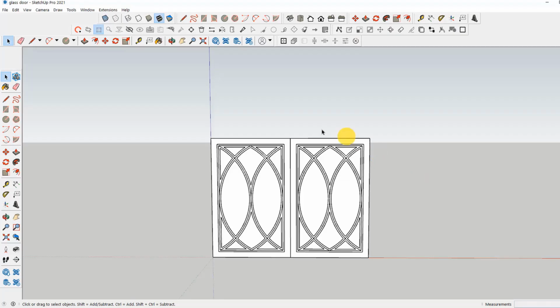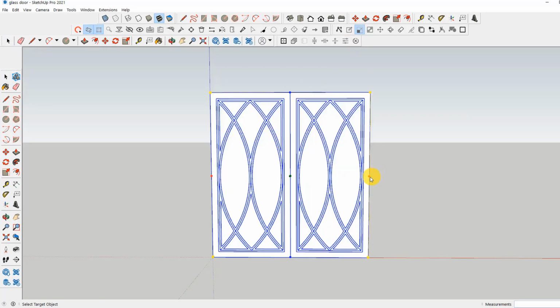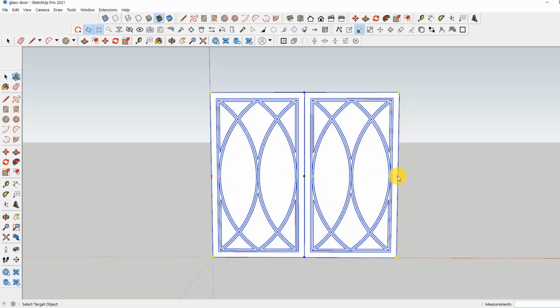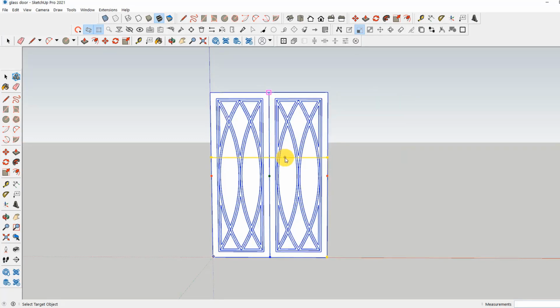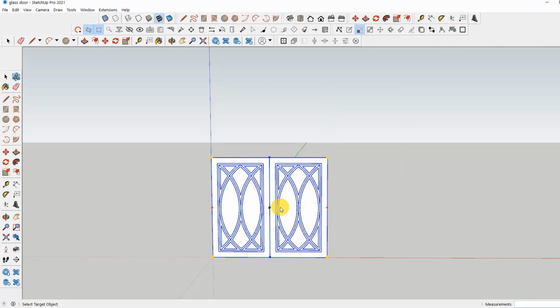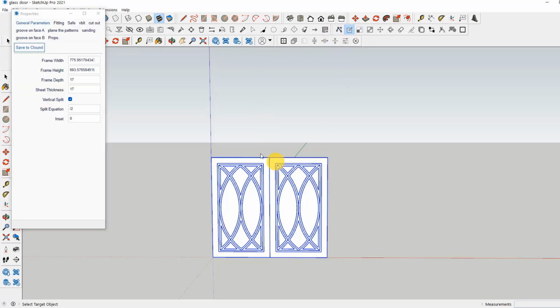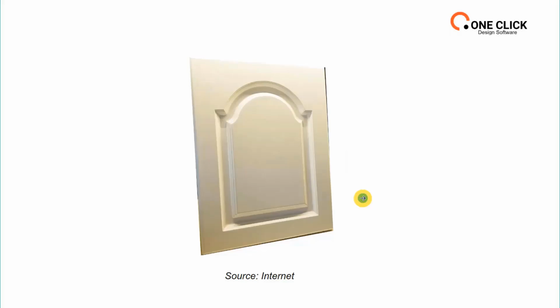For example, this is a smart component, and when I resize it, larger or smaller, then the pattern inside is going to change accordingly without any deformation. Besides, I can also change the dimensions of the patterns itself. For example, so how to do it?